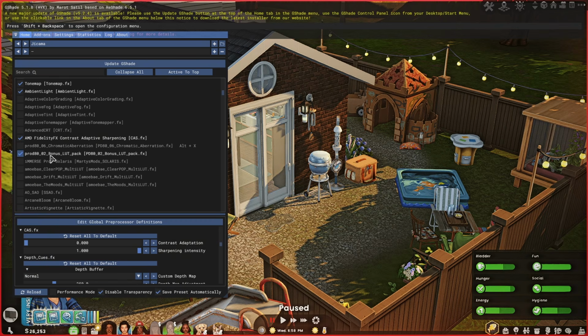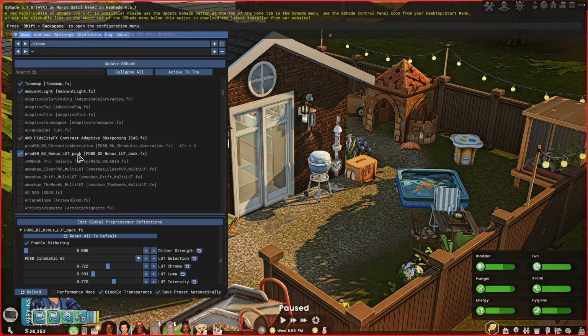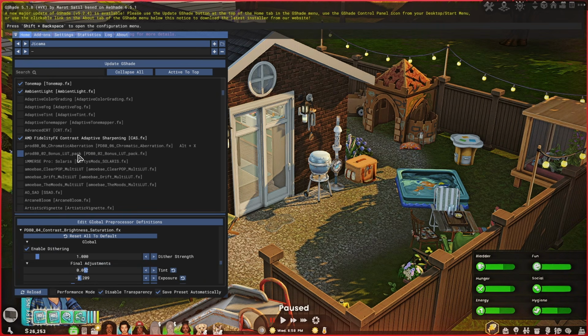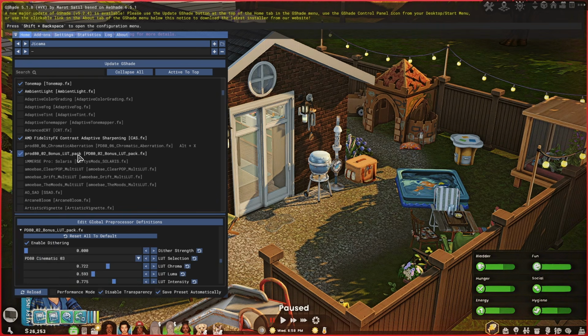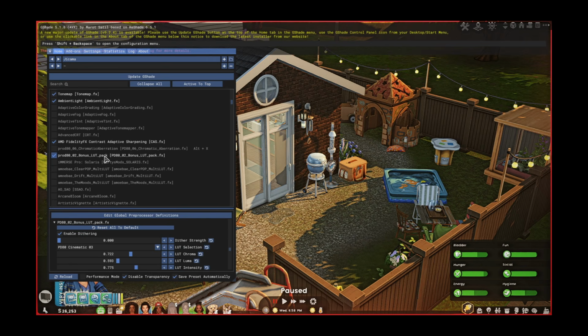The other filter I added in is this Prod 80's bonus LUT pack, and I just want my game to look a little more like, I don't know, like a picture from 2007 in your mom's house growing up with your siblings. I don't know, that's the best way I can explain.